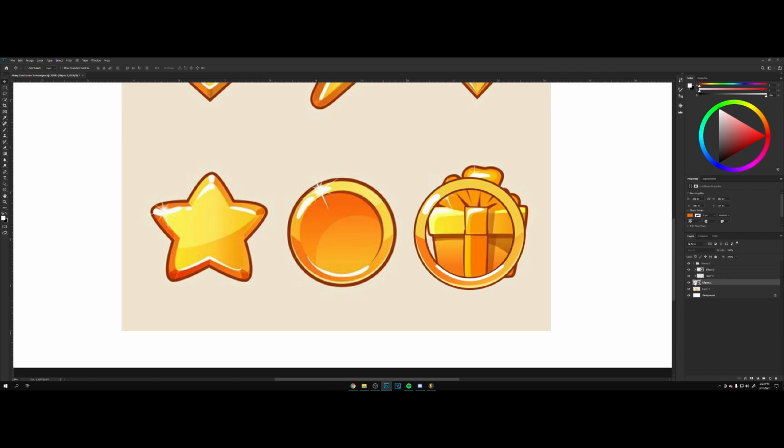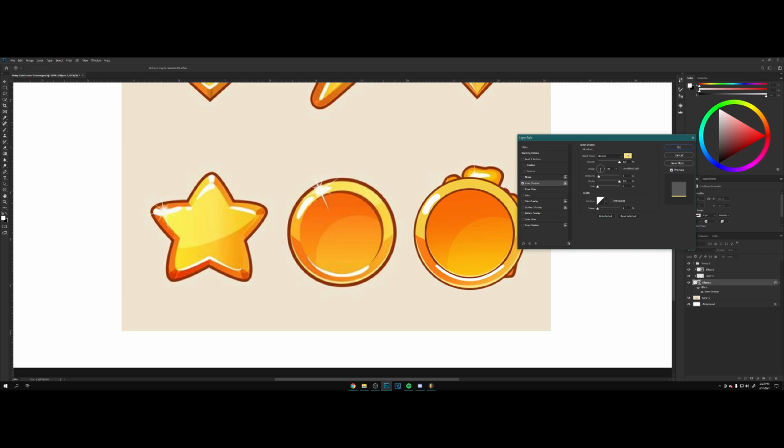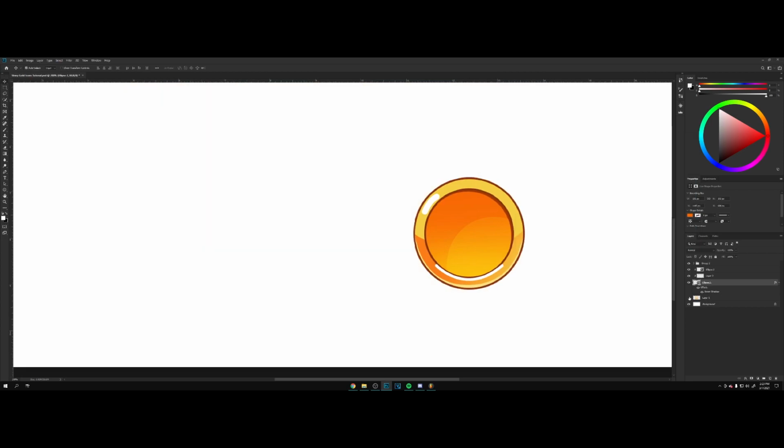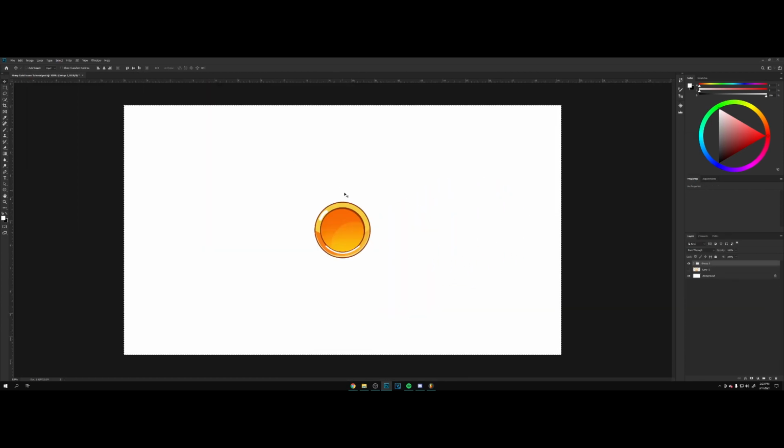So let's go to the ellipse. Right click, go into blending options, inner shadow. Alright, normal. Let's change this to this color. Angle up here, distance, as you can see, and there we go. We have a shiny circular gold button right over here.